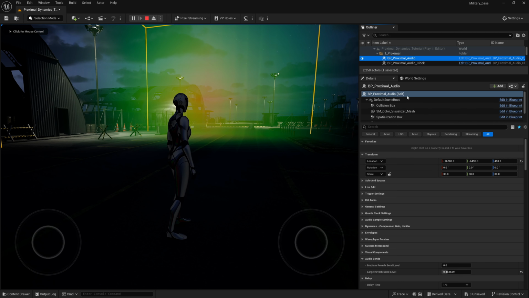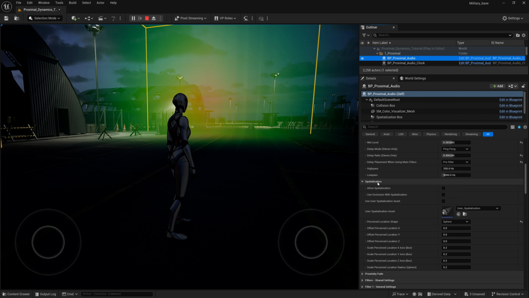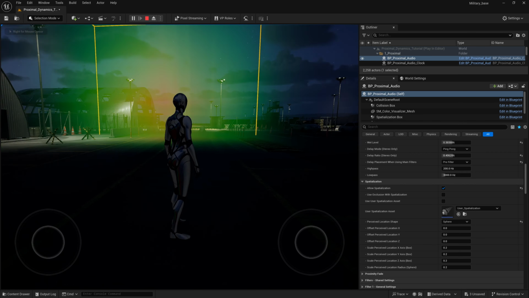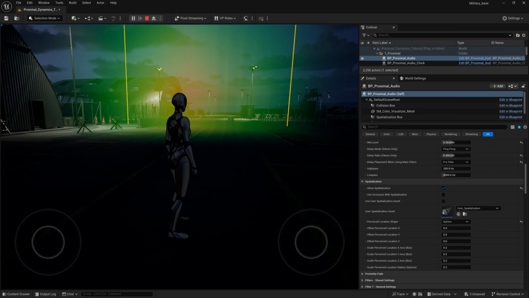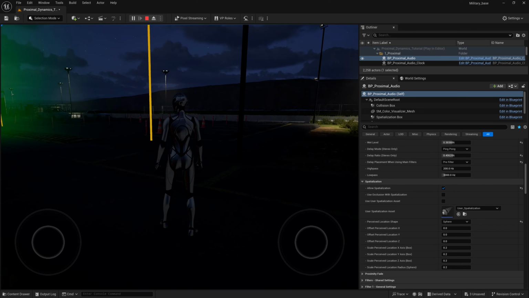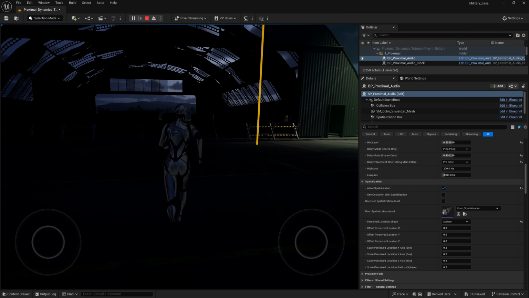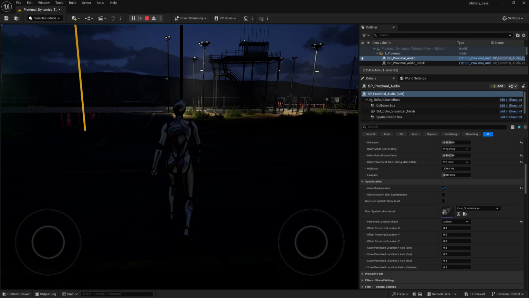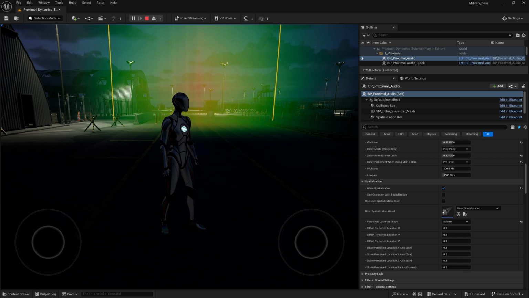But if we were to come down to where it says spatialization, and now if we just tick that, you can hear that as we pan around, the direction that the sound is coming from is changing. So how this works is it's using Unreal Engine's sound attenuation asset to get that effect, and each instance is using the same sound attenuation asset.